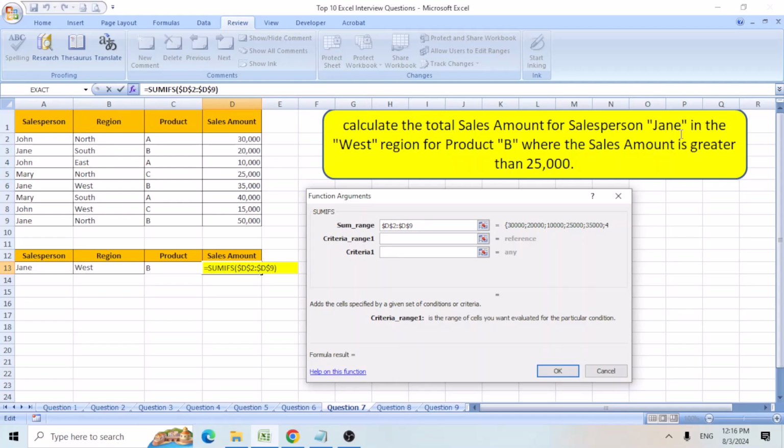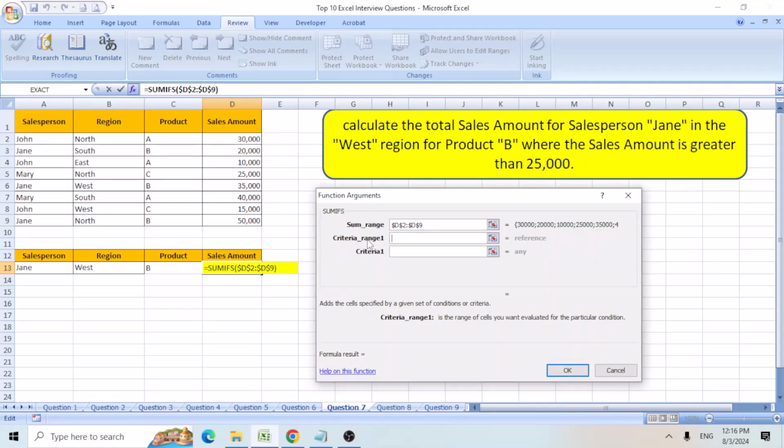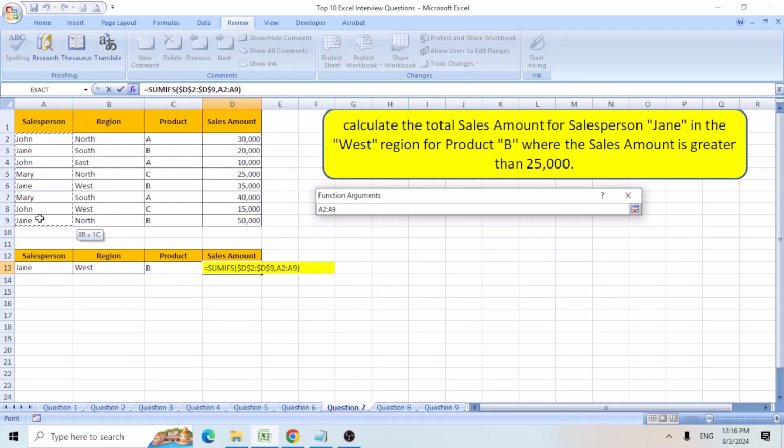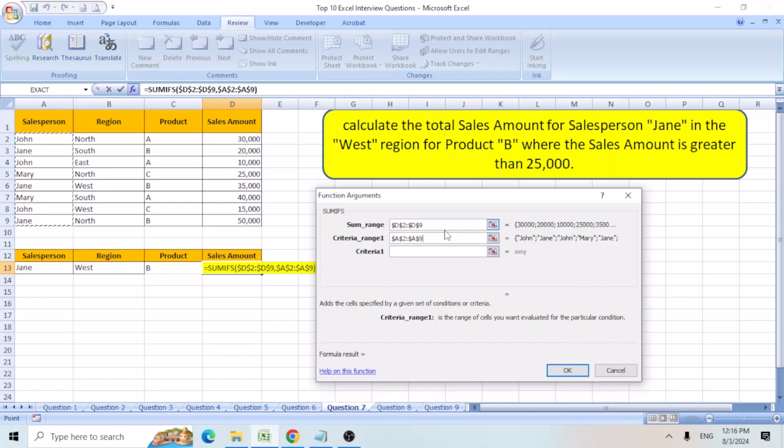Criteria. First criteria is Jenny, right? Jenny is the criteria. So I can select the Jenny here. It says criteria 1. So criteria range is the number of cells. So first criteria is Jenny. You are looking for Jenny. So I'm going to select the person's column. Do F4 function to lock it. Under this salesperson, whom I am checking, either you can type Jenny here, or you can select the Jenny cell which you have taken here. Okay. Again, first criteria we selected.